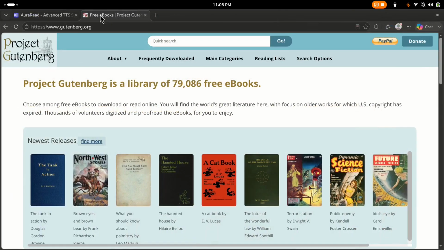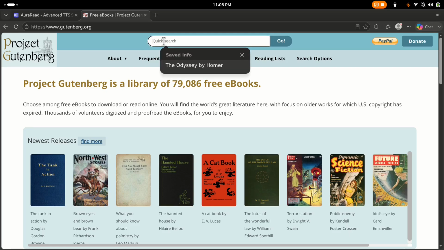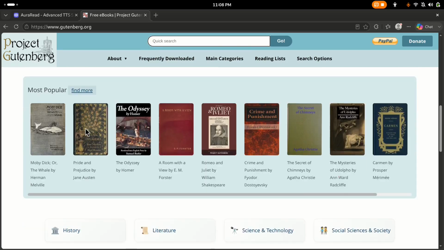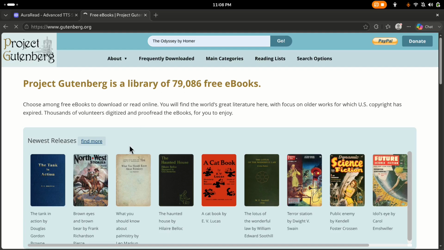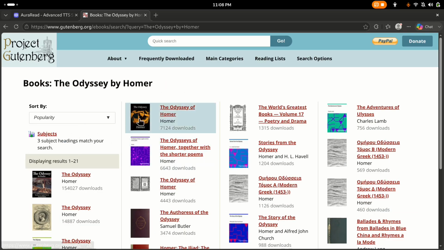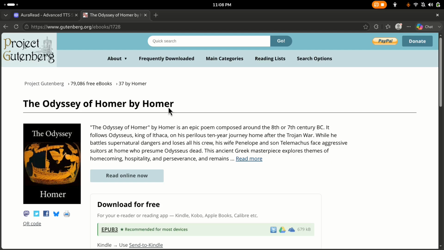Project Gutenberg, it has a lot of free ebooks that are in the public domain, so you can search on here by either browsing around or typing in the name of a book, and once you find one that you like, you can click on it.